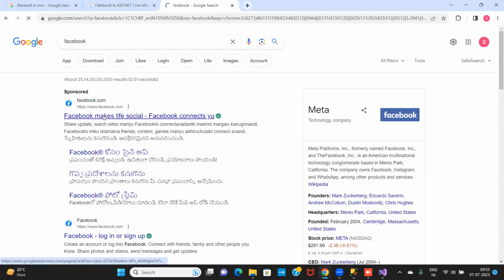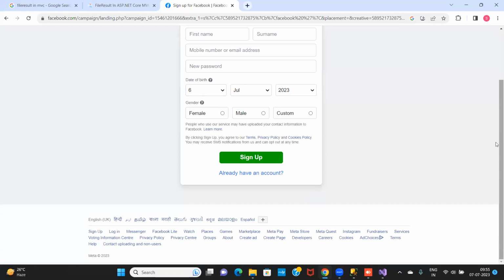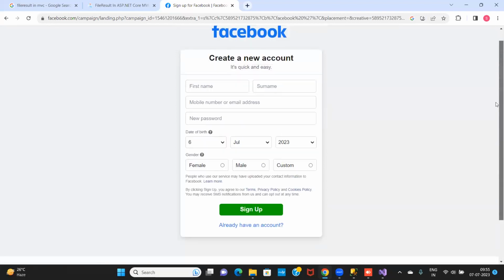So if I click Facebook, see, before accessing Facebook, they are asking to sign up and register. We have to register on Facebook, and then we can log in. Everyone has a Facebook account, right? So this is one web application.